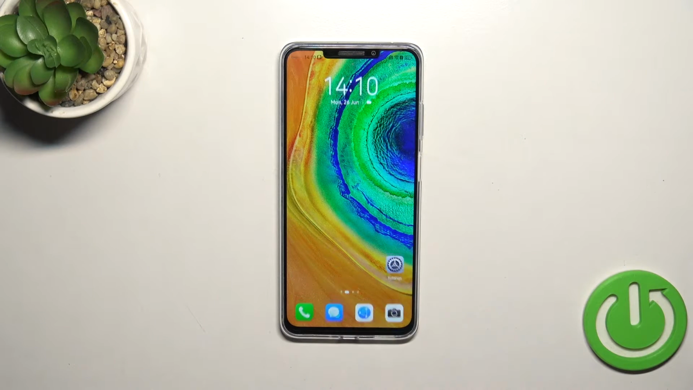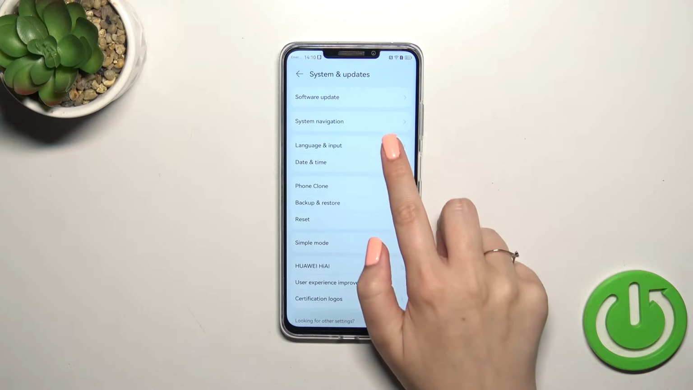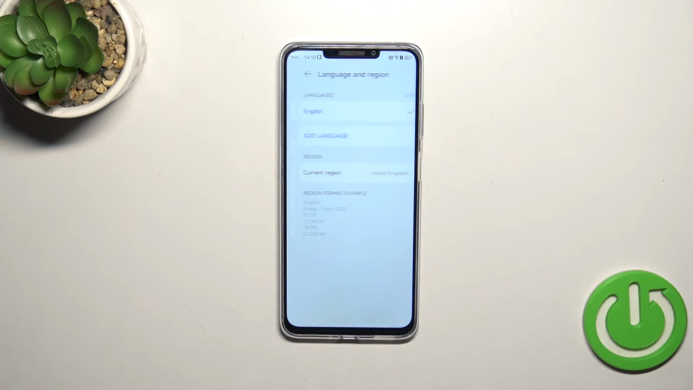So first of all, let's enter the settings, and here we have to scroll down to the very bottom in order to find System and Updates. Then let's tap on Language and Input and enter Language and Region. And as you can see here, we've got the list of currently applied languages.